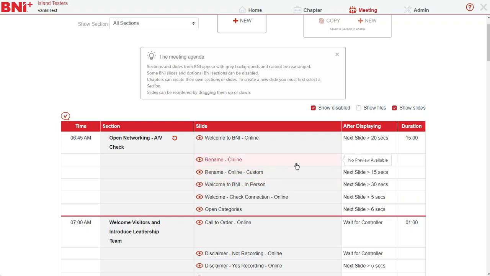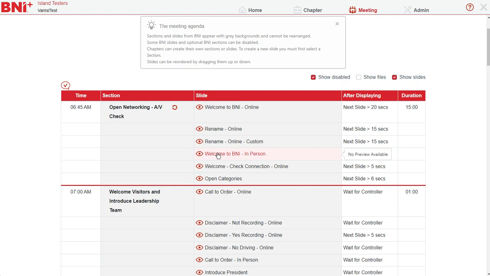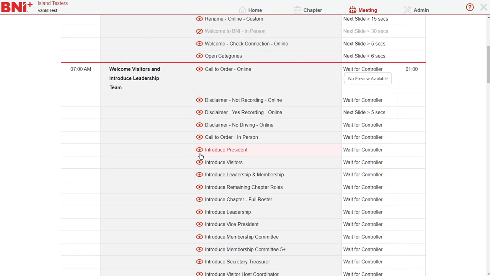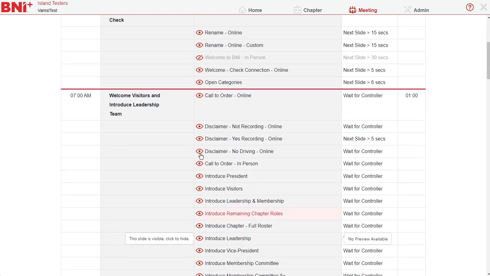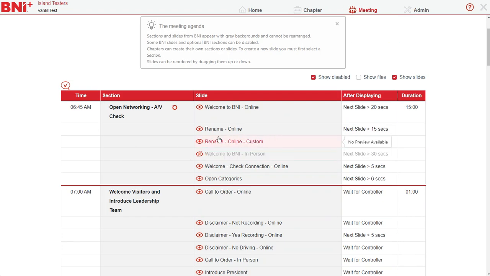And if it's a hybrid meeting, then the president can make sure that everything that relates to in-person has been clicked and is hidden, and everything that's online is visible.